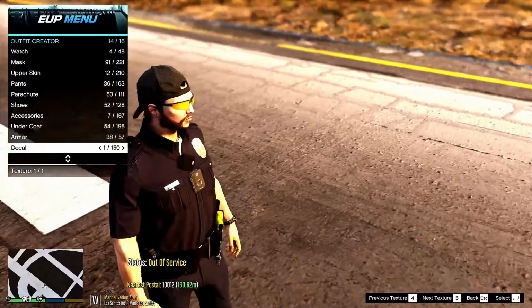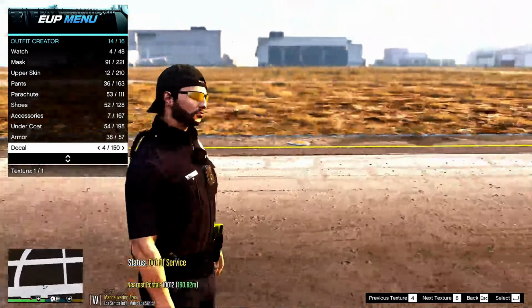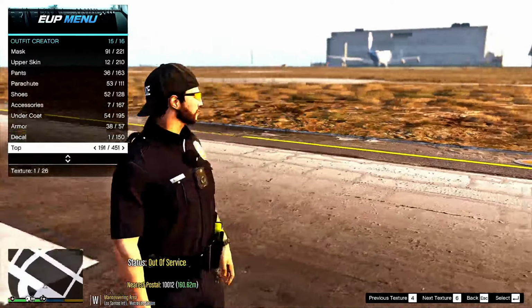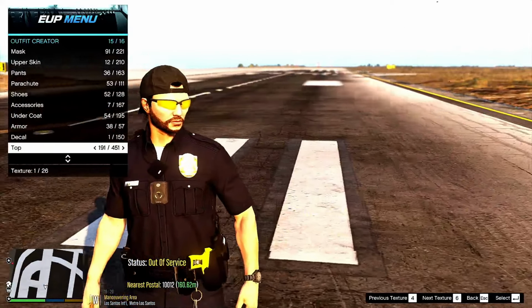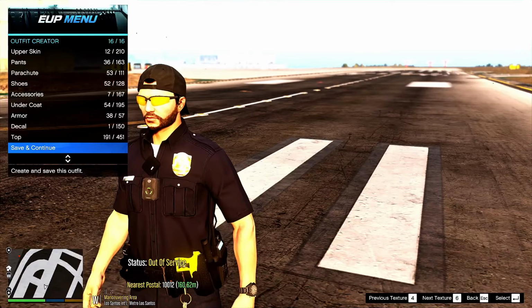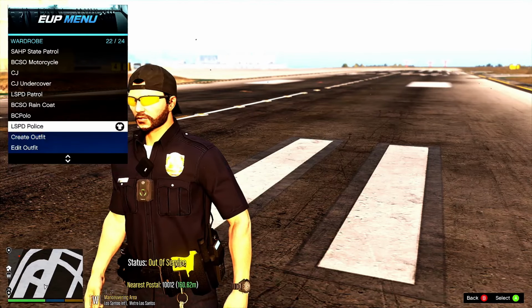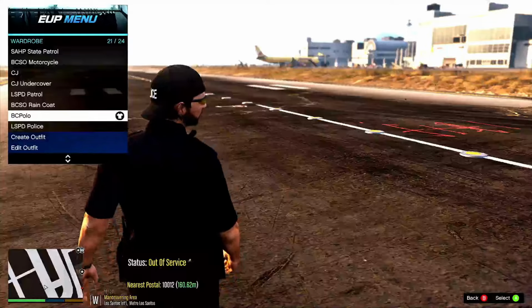Decals is like the decals on your arms, your shoulder patches and stuff like that. I normally just keep it on one. Top is going to be your shirt, and then if you click Save and Continue, you will now have a new police outfit. Now, these are all of mine right here, guys.